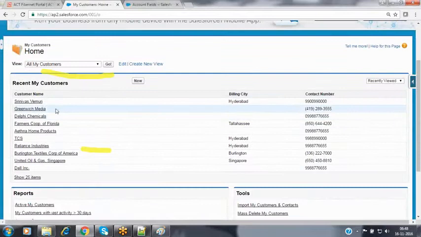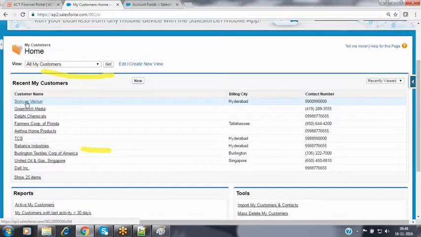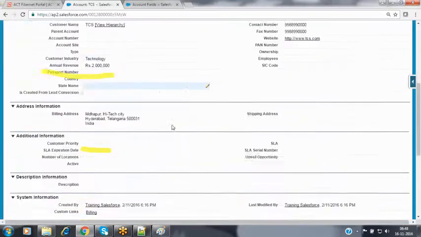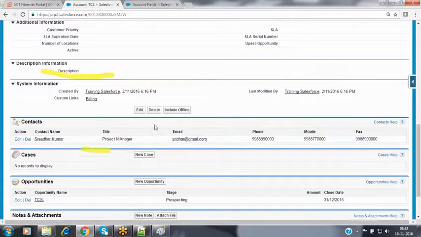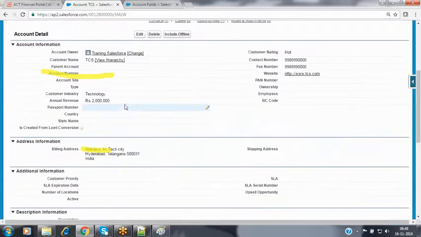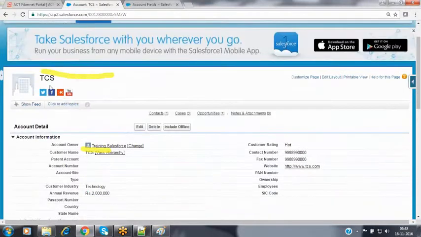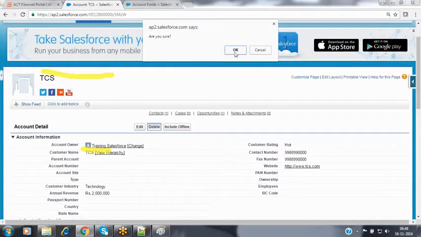Open any of the account records which has a contact record. I have a TCS account record, and it has a contact called Sridhar Kumar. It has an opportunity also along with that. So now I'm going to remove this particular TCS record right now. When you delete this TCS record, observe what will happen.